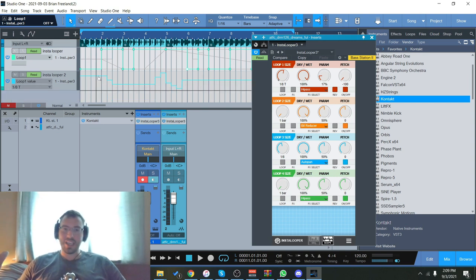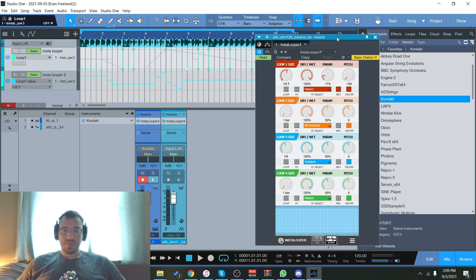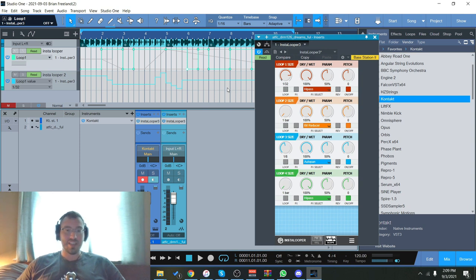If you've ever used the standard plugin from Image-Line's FL Studio called Gross Beat, this is a much more customizable version of that plugin, and it's pretty crazy the results you can get. Again, I'm only messing with just one of these loops, and I've already gotten some really crazy results.